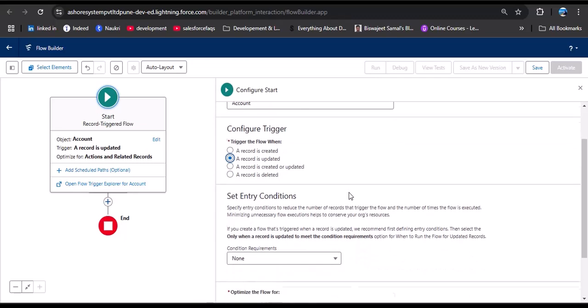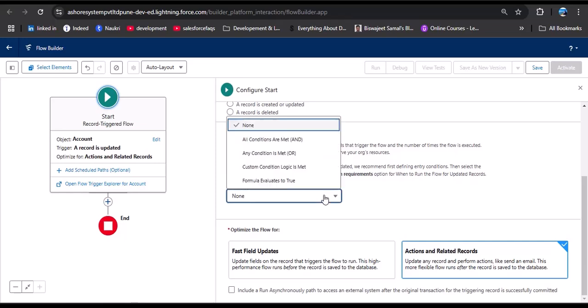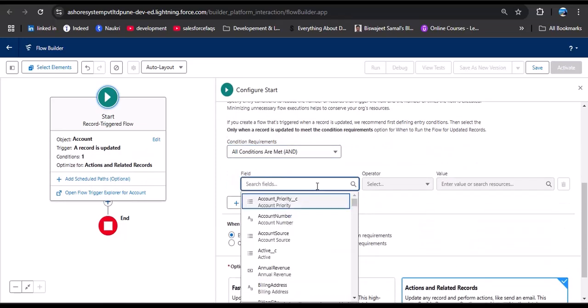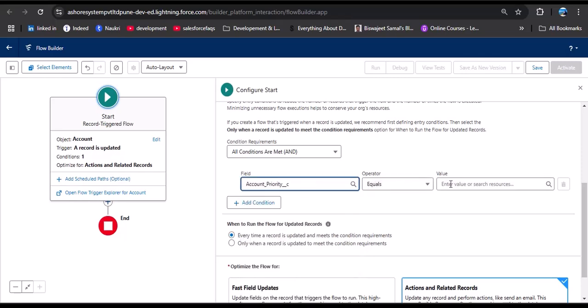Now scroll down, set entry condition. Here I am selecting all conditions are met. In the field, here I am going to select account priority equals high.